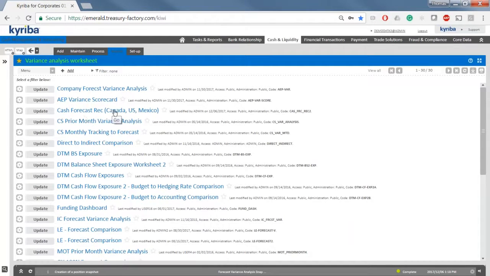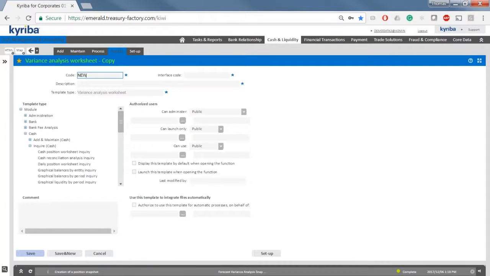The main one I use here is the Canada, the U.S., and Mexico worksheet, and that's because it's the entities I manage. But what I can do is copy this one to give us a little bit of a starting point, but build from scratch. So I'll give it a name that I'm going to use. I go into the setup.